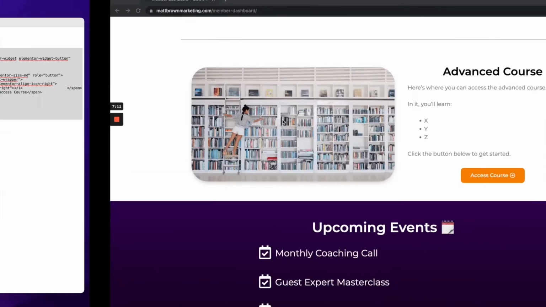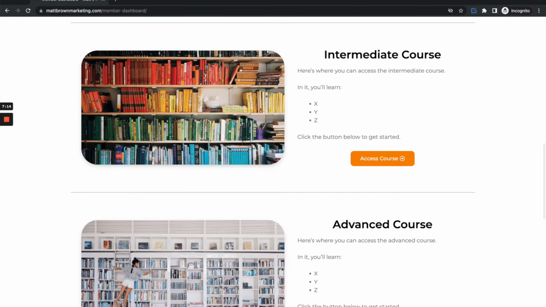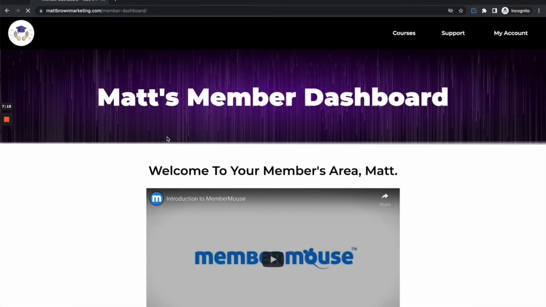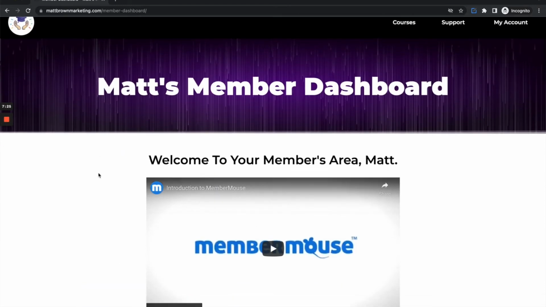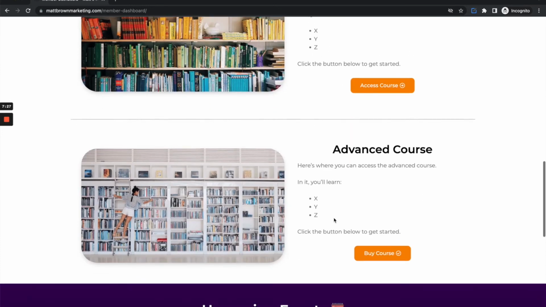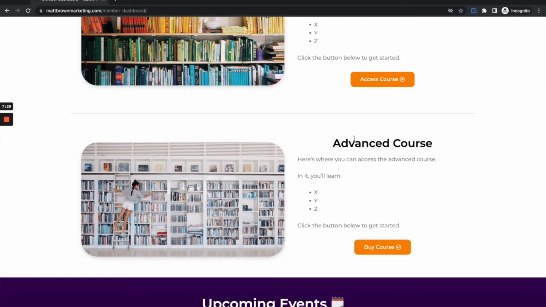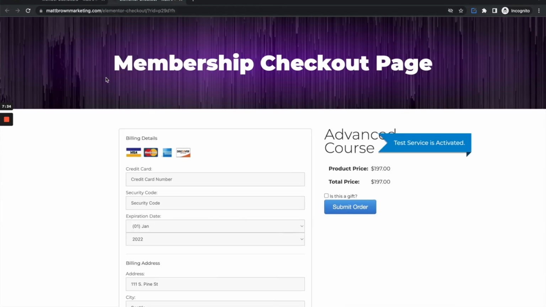And I'll make this an even more concrete example. So here I am, and I'm logged in as a member on the site. So this is what the dashboard will look like for somebody who is a paying member of your membership site. And if we go down, we can see that I do not have access to this course. If I click this button, it will open up a checkout page. And I know we're getting a little bit ahead of ourselves here. We're going to design the checkout page later in this video.